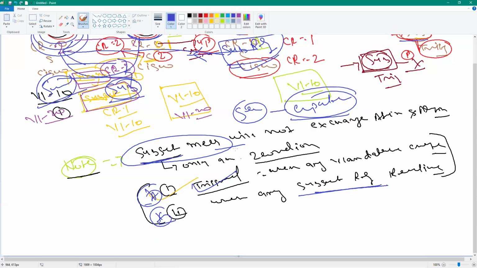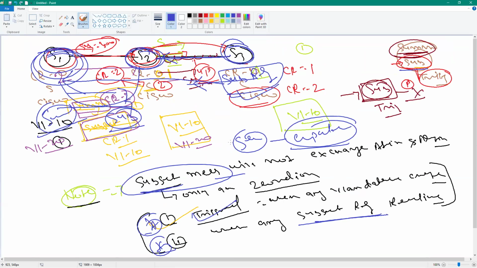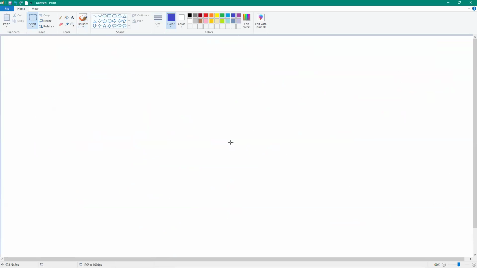Now, could there be conditions where some of the switches we don't want to forward to? No, there is no such type of condition, except here in transparent mode.